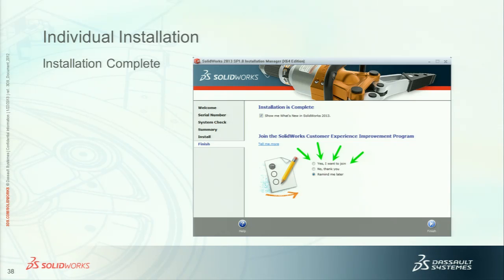By default, we have the show me what's new checkbox, which I wish we didn't have by default because it's annoying. They always have to uncheck it, or at least I do. But it's always a good idea to read the what's new. And then the customer experience program. I think by default now it's set to remind me later. I'm not actually sure when we remind you later, but apparently we do. It's always a good idea just to choose yes.